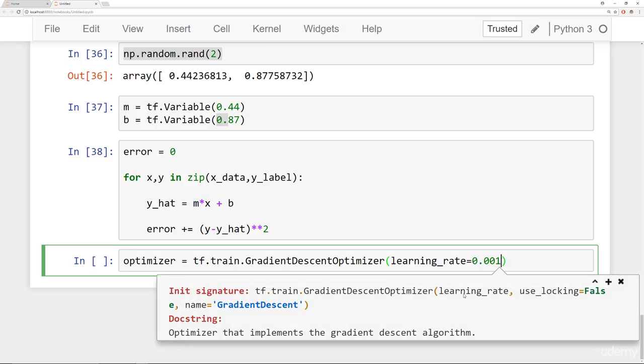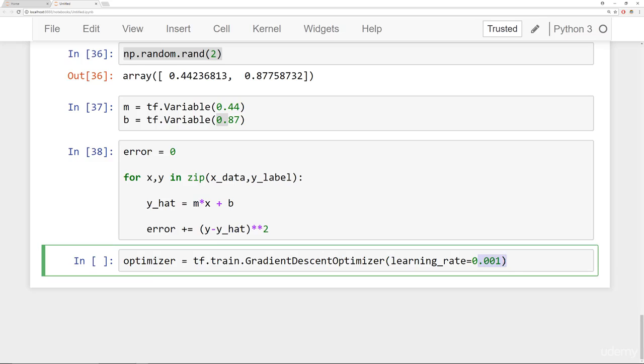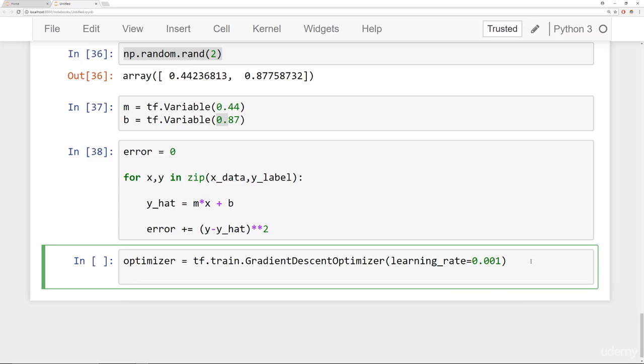We can check if it has a default learning rate. I'm not sure if it actually does, but right now, 0.001, that's a pretty common thing to start off with. It really depends on your particular data set what makes sense. And later on, we'll also learn about some more advanced optimization functions. But right now, keeping it simple, we have our optimizer.